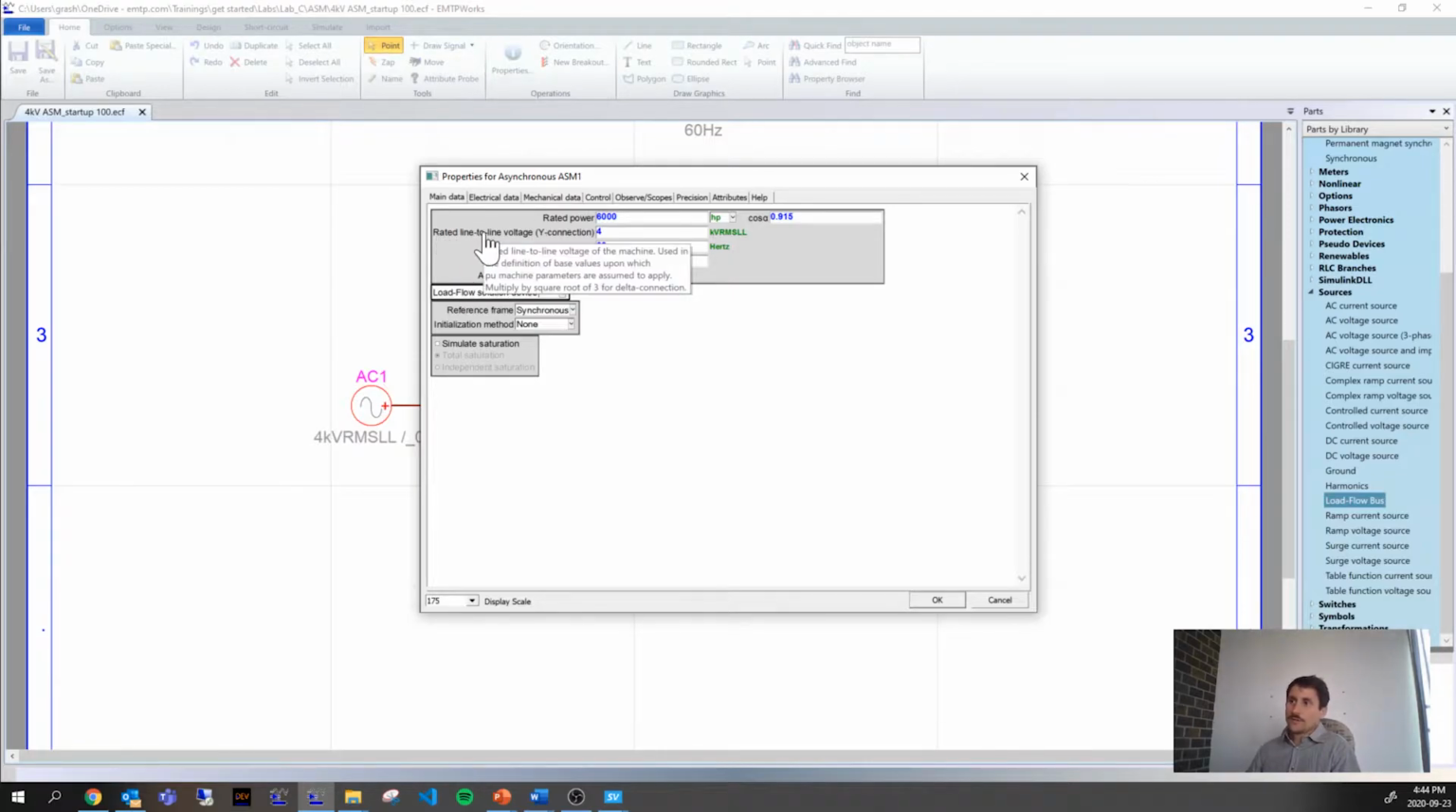Then here you have the stator line-to-line rated voltage, the frequency, the number of poles, the type of connections. In the current version of EMTP, version 4.1, it is not really recommended to use the load flow solution to initialize the asynchronous machine like it is done with the synchronous machine. The reason is that when you use the load flow bus, you will have to specify a P and Q. But for an asynchronous machine, you cannot control P and Q independently. Those are linked.